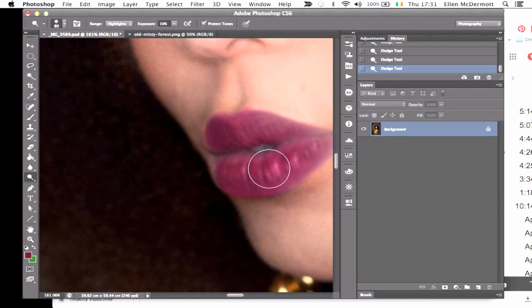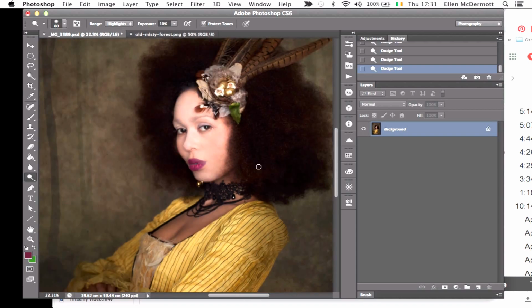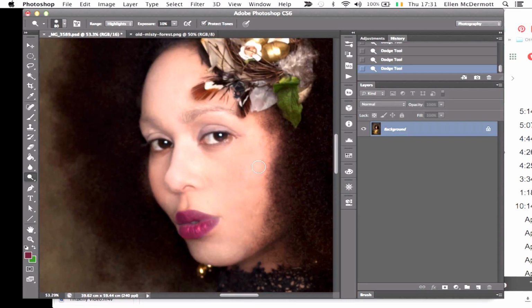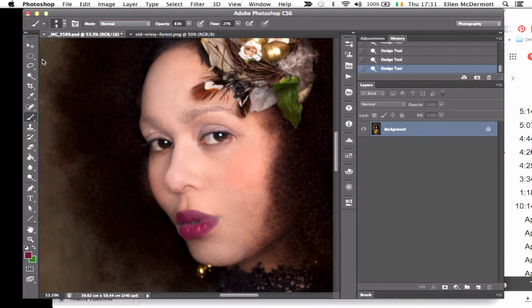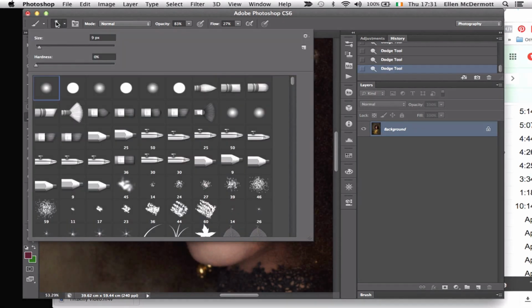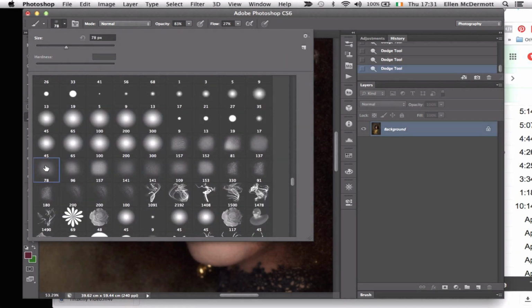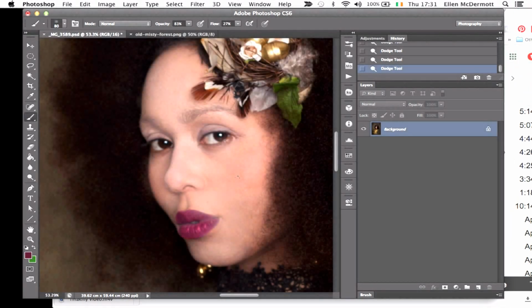So I have the highlight tool here, the dodge tool, and I'm just dodging it to bring out the highlights. Just to give it a more 3D effect. I've gone to my brush and now I'm going to my paintbrush, and now I'm going to go down and take a skin brush and just carry on working on her face.